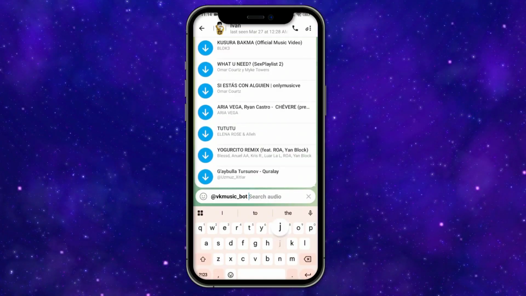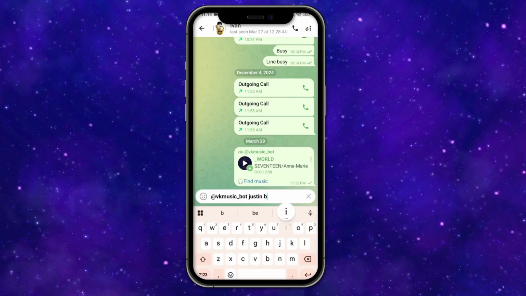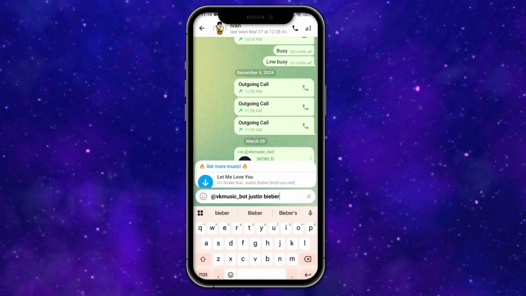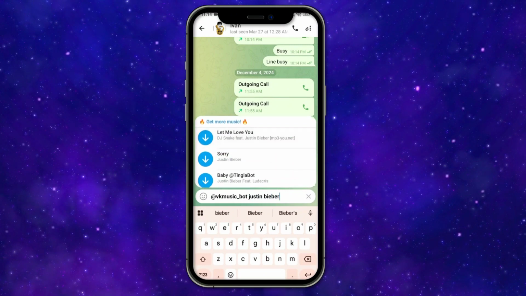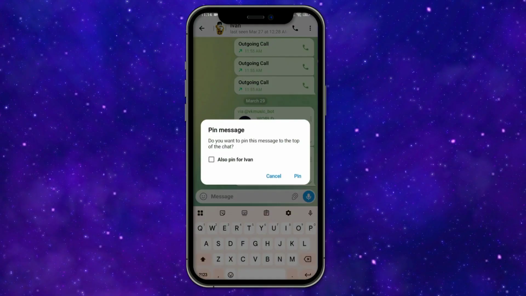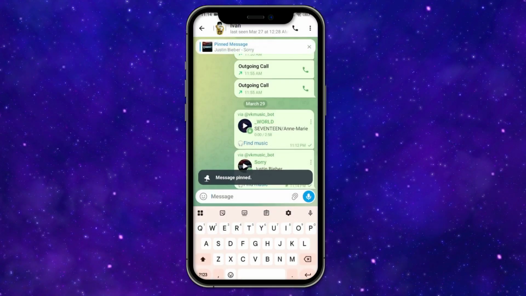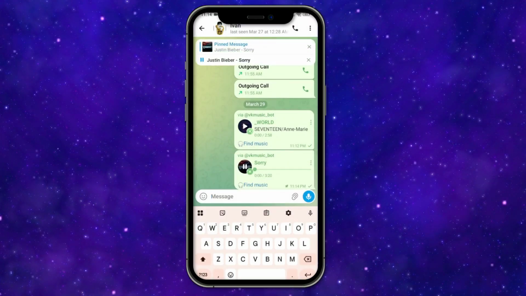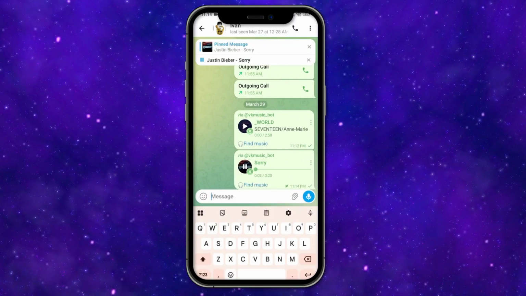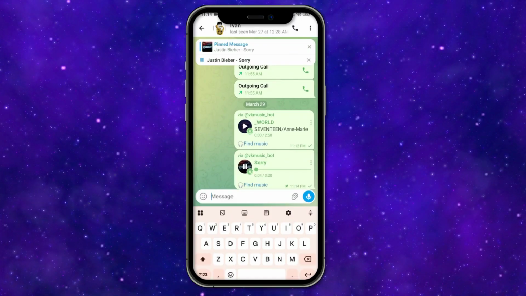So you can go ahead and search for the specific artist on the music bot, and the music bot will then suggest all of the available songs of that artist on the bot. Now go ahead and click on it to send the message, and you'd be able to listen to the song while on the channel. So anyone on the channel could then play the song as well.